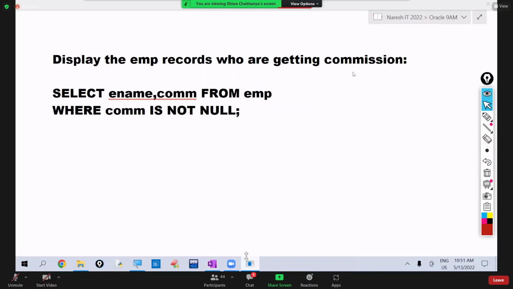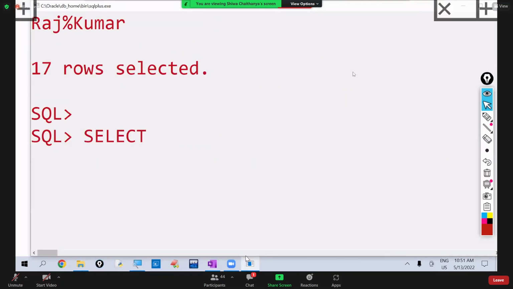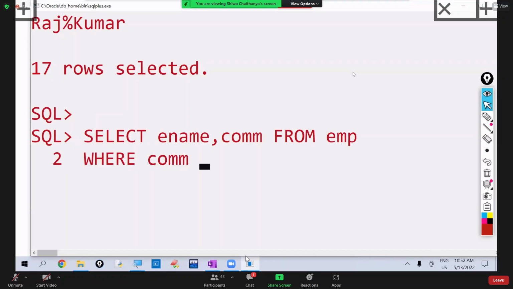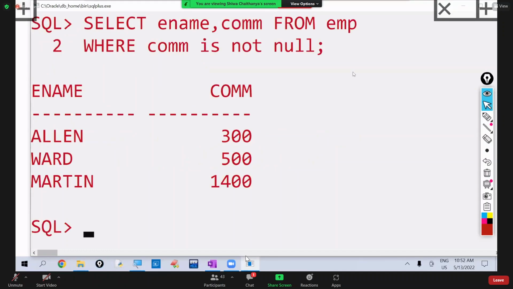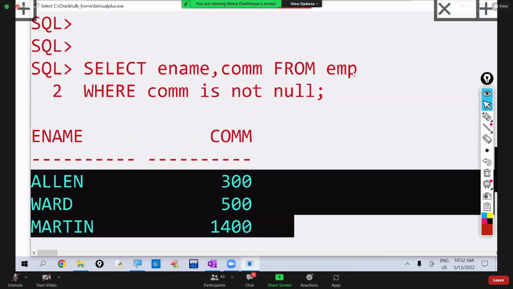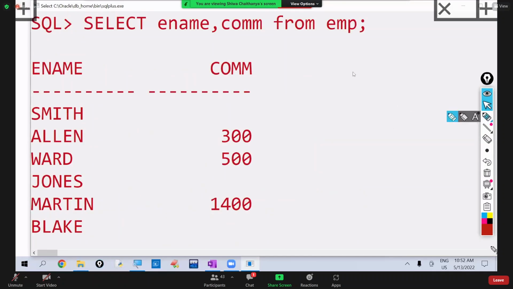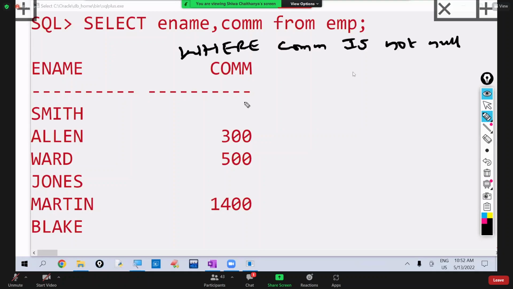Observe here. Select employee name, commission from EMP where commission is not null. Okay, observe how many employees are getting commission? Three employees. So these commission values are not null, so they are displayed. What is happening here? Just to understand, we have written where commission is not null. So this commission value will be compared with not null.